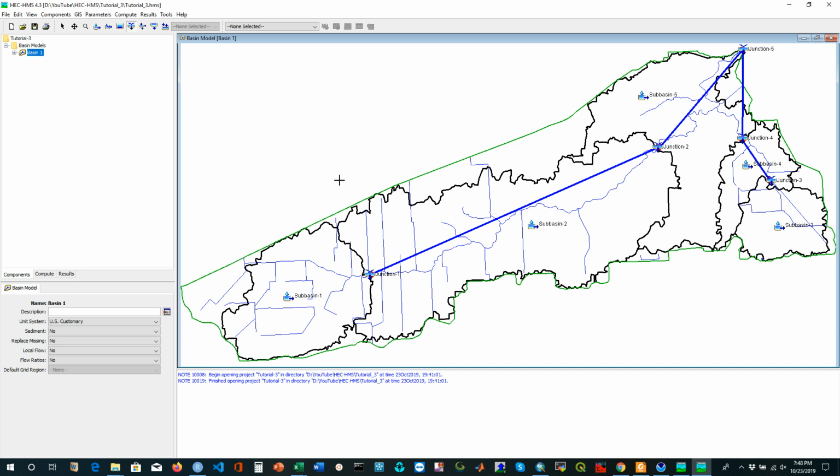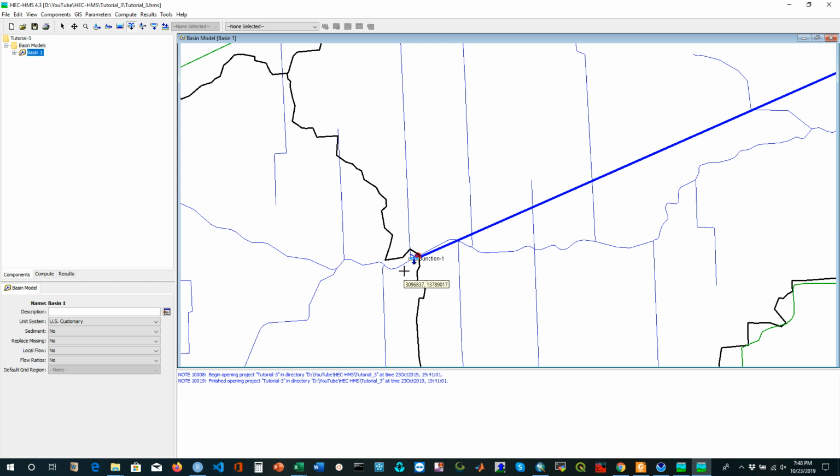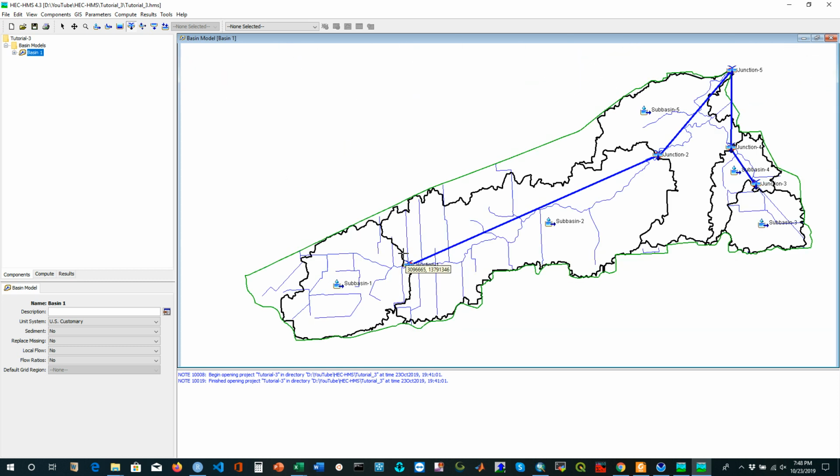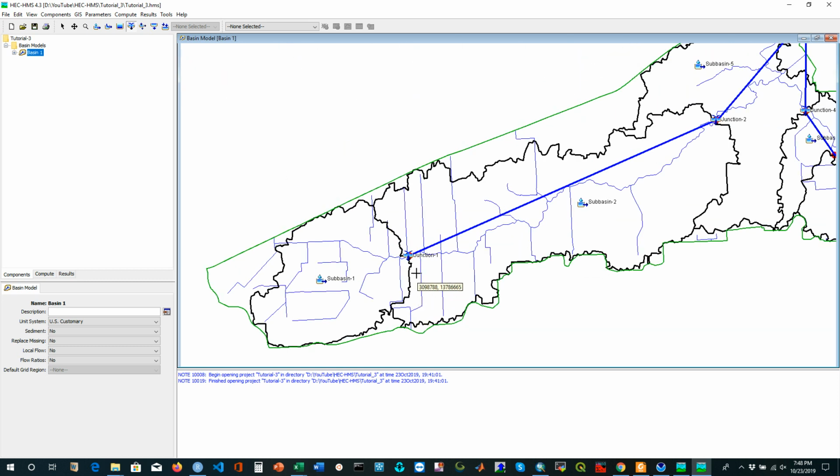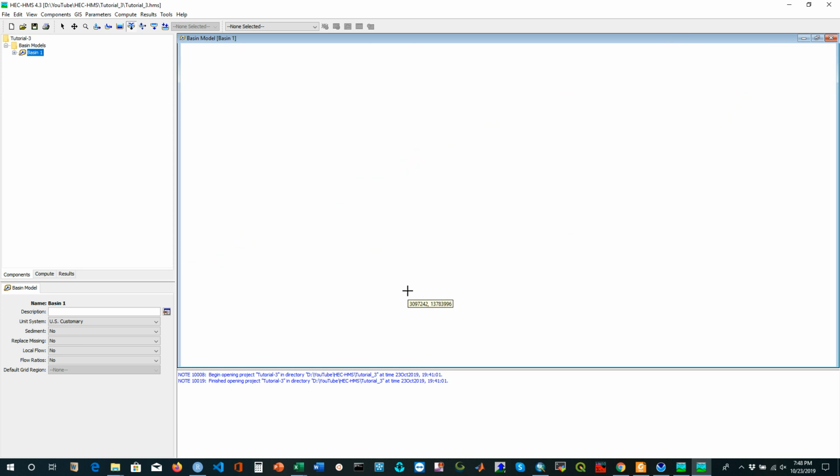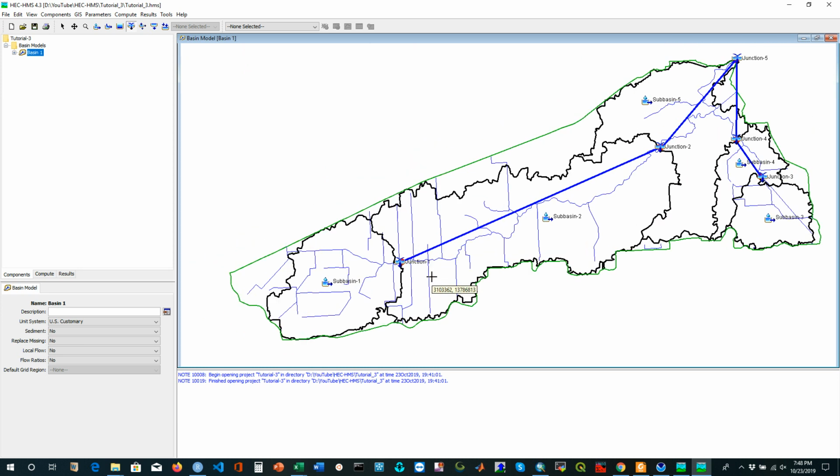So the thing is that now these are not connected. The sub basin is not connected with the junction, and the junction is not connected with the reach. So the next step is what? We have to connect all these sub basins, links and the streams together. So let's see how we can create our link.